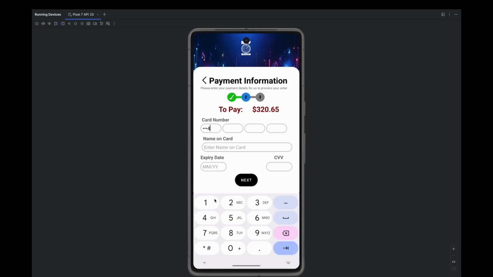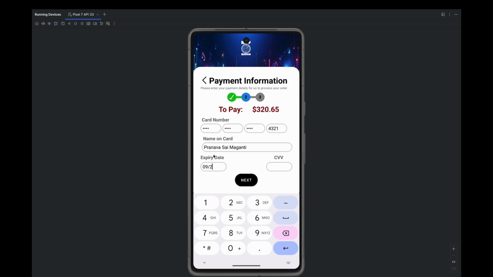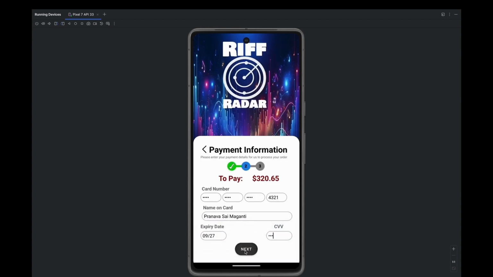Next, users proceed to the payment gateway to enter their credit card details: card number, name on the card, expiry date, and security code, which is 3 digits, or 4 digits for MX cards. After payment, an order confirmation is displayed and emailed to the user.